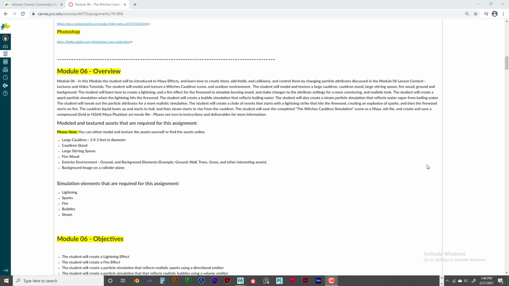So what are you going to be modeling and texturing? You're going to be modeling and texturing a large cauldron. You're going to be modeling and texturing a cauldron stand. And the rest of the stuff you can find on your own.